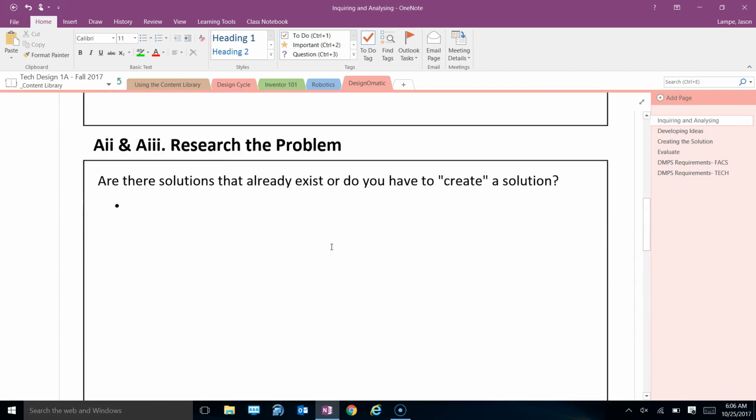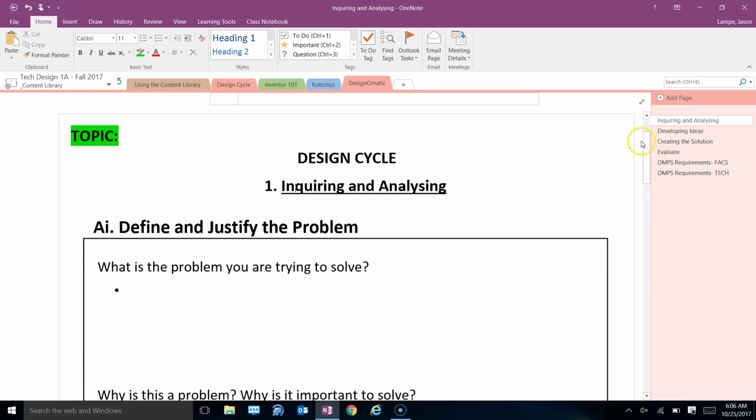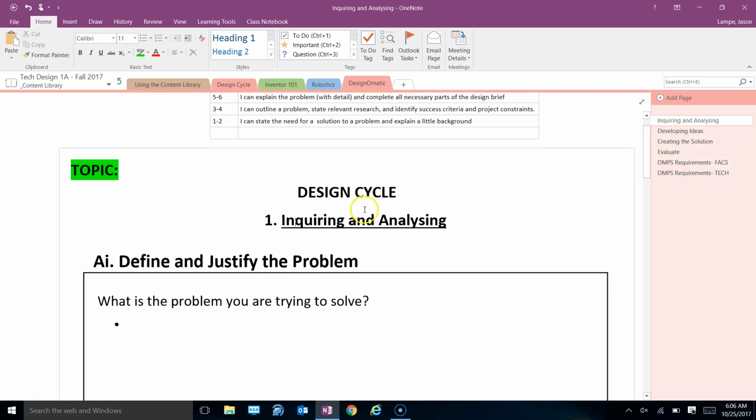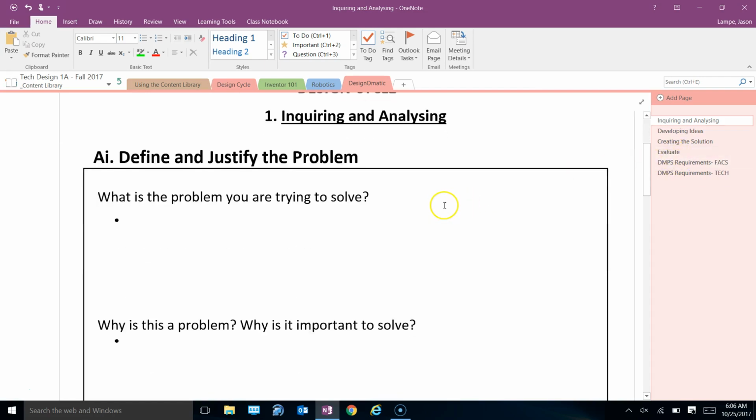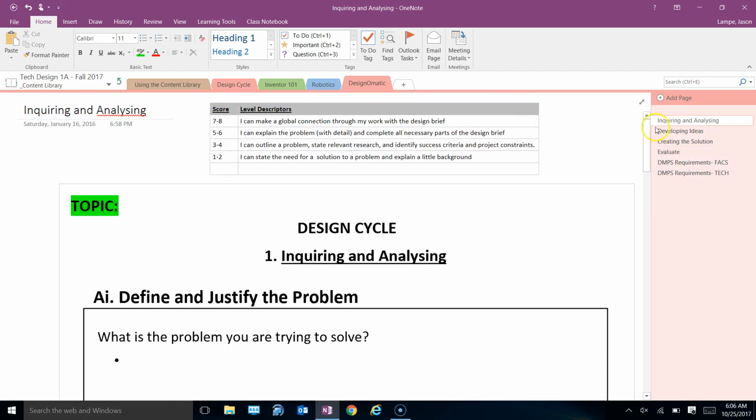So before you can even start your project, we have to walk you through a lot of these things over here. The 4 stages of the design cycle: inquiring and analyzing, developing ideas, creating the solution, and then ultimately evaluating as well. Step 1 is inquiring and analyzing, which over the years we should know by now is where we identify a problem and then also justify why it is a problem we're solving.